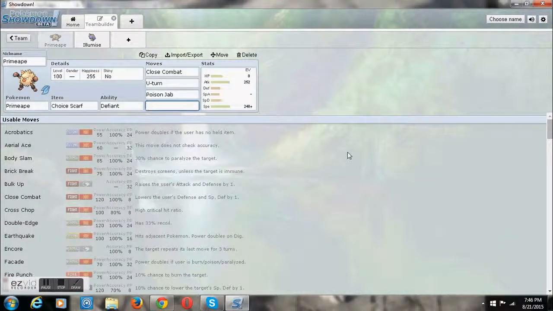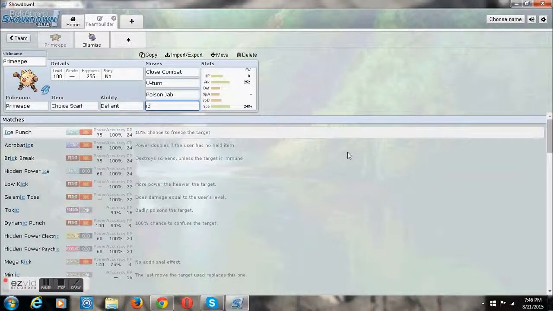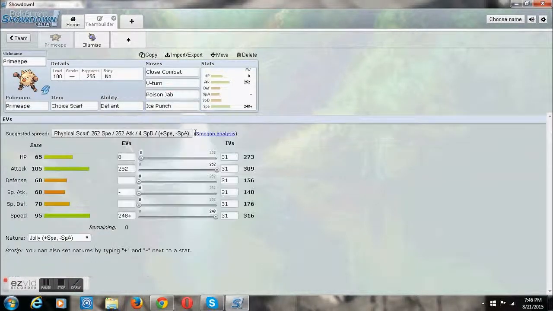I don't know if I want to leave that spot blank for right now and kind of come back to it. But let's go Ice Punch because, like I said, we now beat Garchomps, and with an Ice Punch, we completely counter a lot of dragons. So this Primeape is actually going to be our check to dragons and fairies. Pretty good.